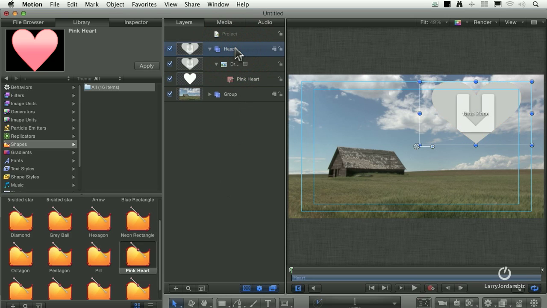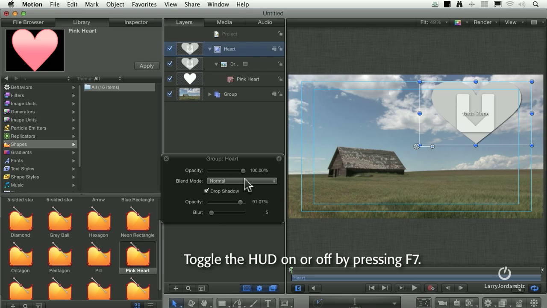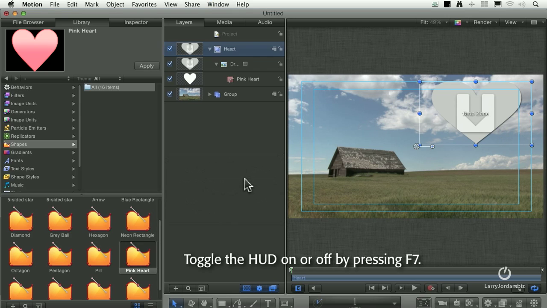So I select my folder, go to the HUD, F7. Every object can have a drop shadow. So I click the drop shadow setting to turn it on. I'm going to set the opacity to 90%. I'll just drag this up to 90 to make it nice and dark, but it is darn near impossible to see. There's a tool in Motion that makes this really easy to fix.